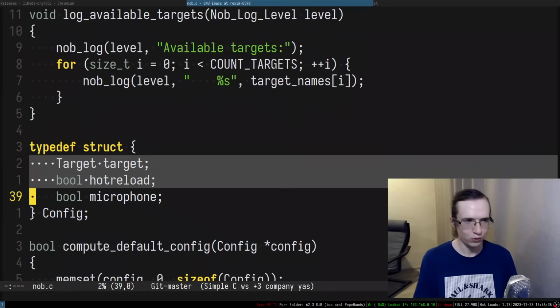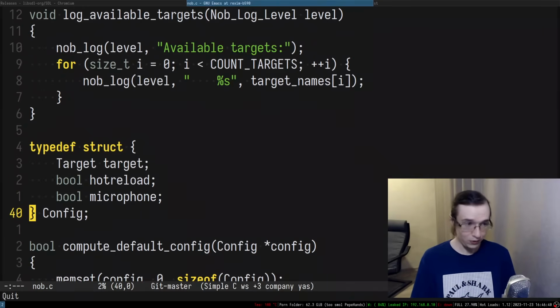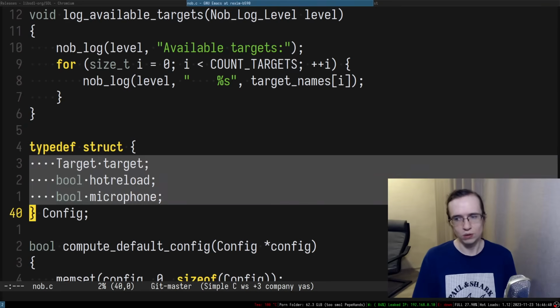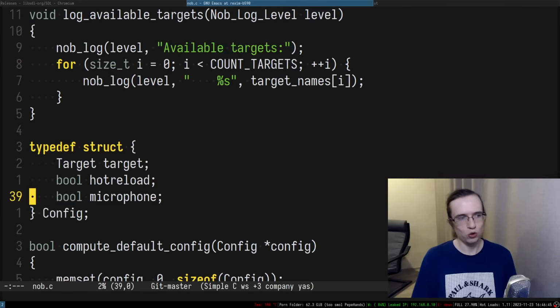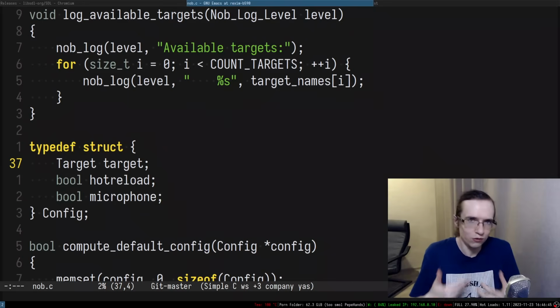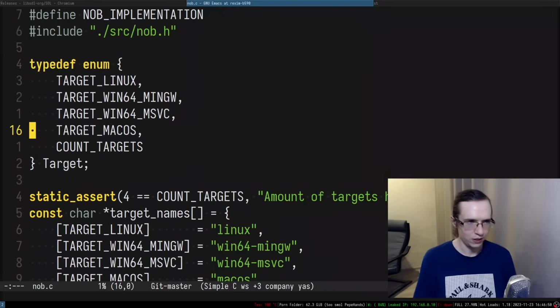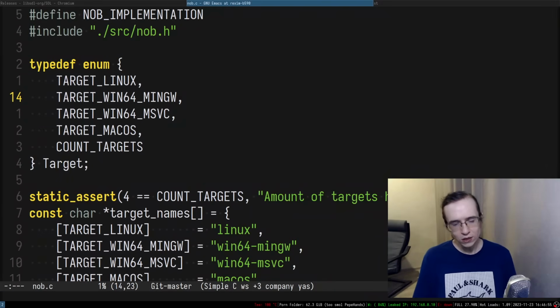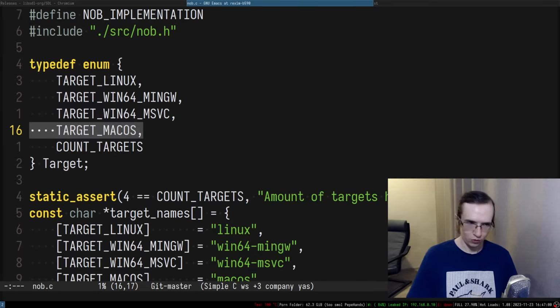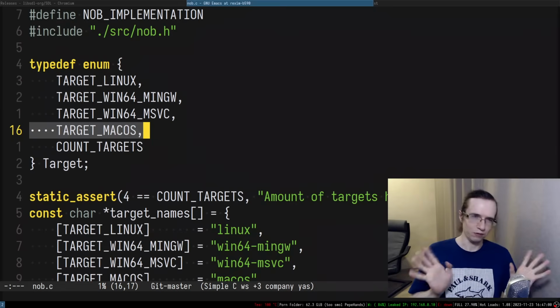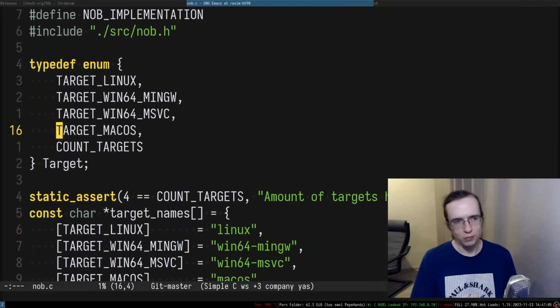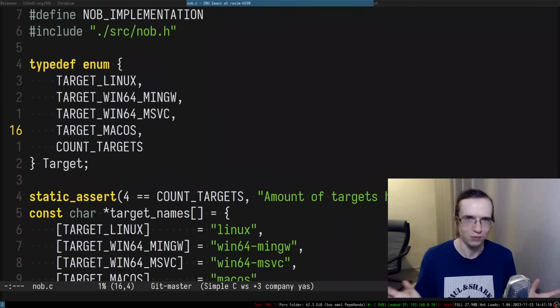Here's the configuration, and config allows you to control the build itself. What's going to be the target, for what platform you're building Musializer? We have several targets in here: specifically Linux, Windows using MinGW, Windows using MSVC, and macOS. These are the platforms we support for now, roughly. I never actually tried to build it for macOS because I'm poor.